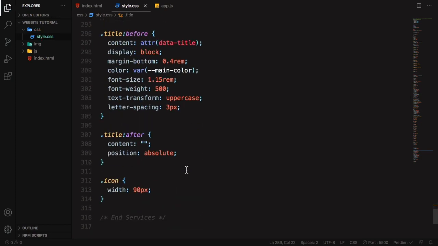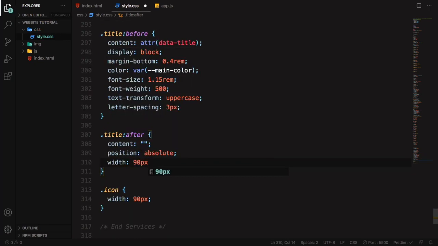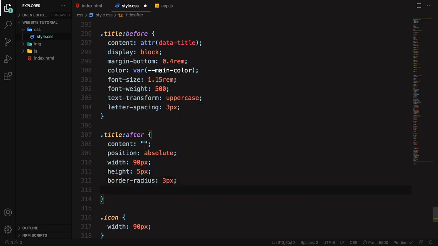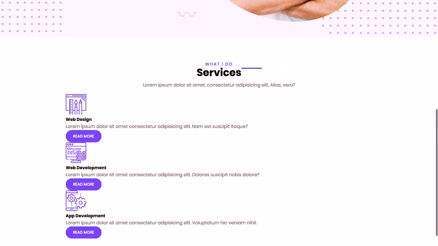Alright, now let's come back here and set width to 90 pixels and height to 5 pixels. I'm also going to set border radius to 3 pixels to make the sides rounded. And finally, I'm going to give that a background color of the main color variable. Now let's save that. And there we go.